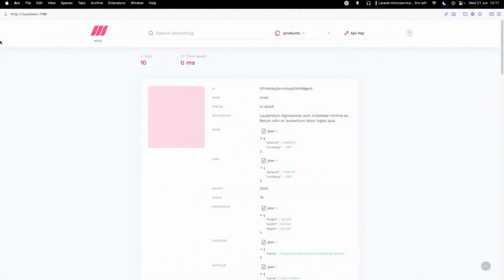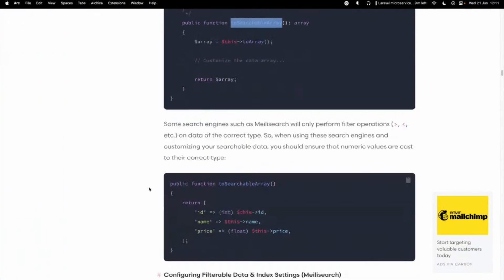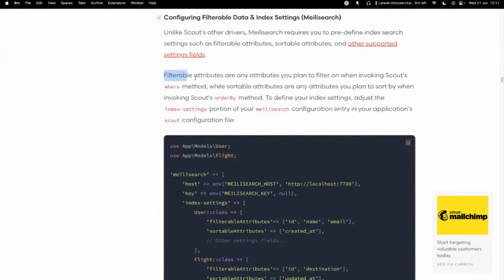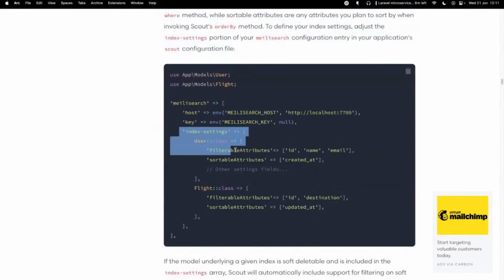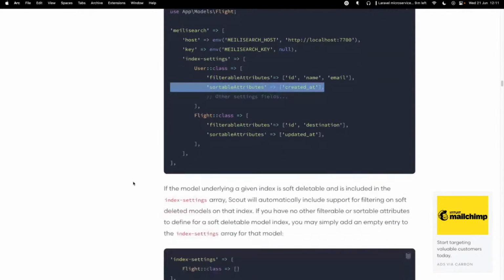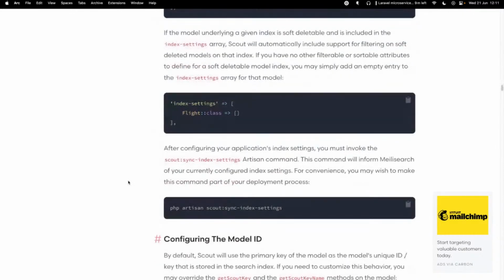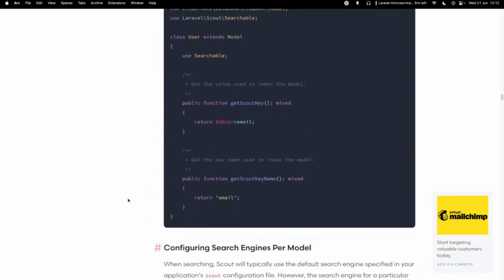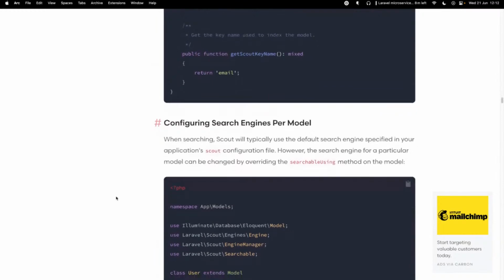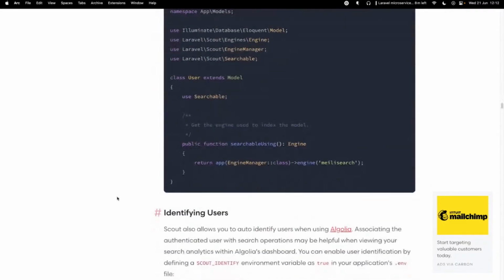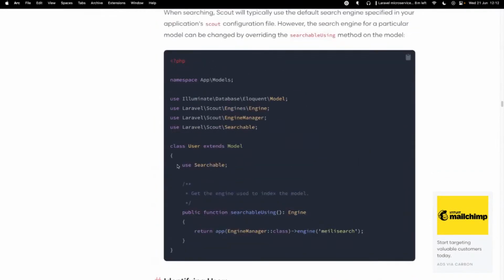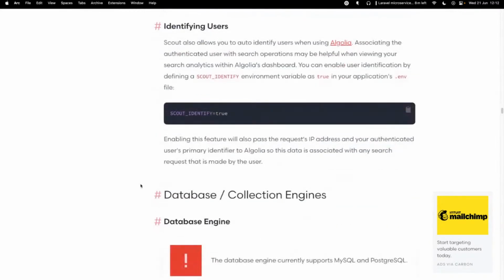So what we could probably do here is, what can we do with Meilisearch? That's what we want to know at this point, right? We could do all of that, configuring filterable data and index settings, Meilisearch index settings, sortable, filterable, key, host, all of that stuff we can kind of play with. Scout sync, configuring the model ID, configuring search engines per model. Pretty sure I committed that part. I added that to the docs because I needed it. Identifying users.